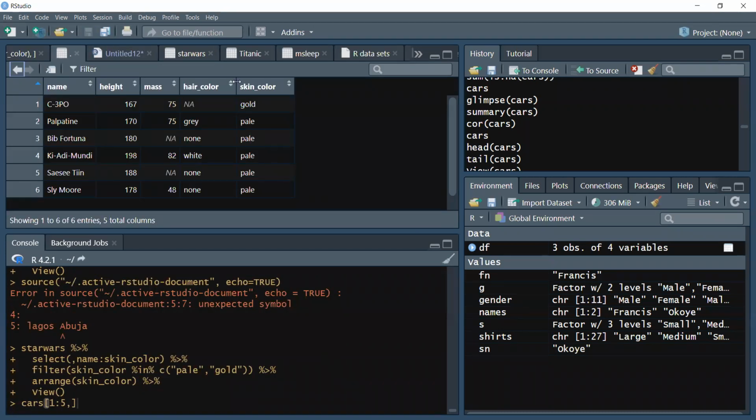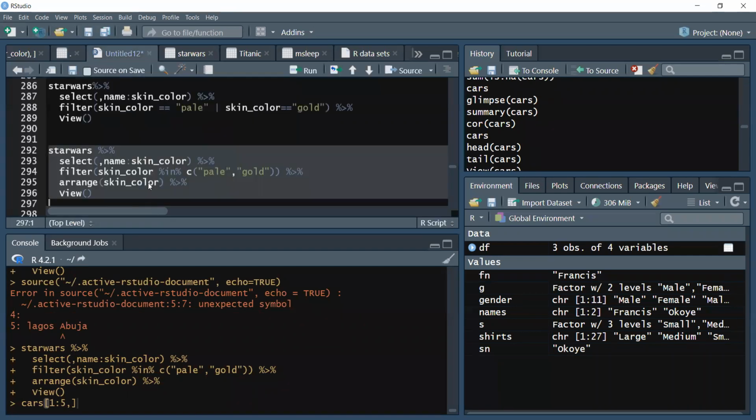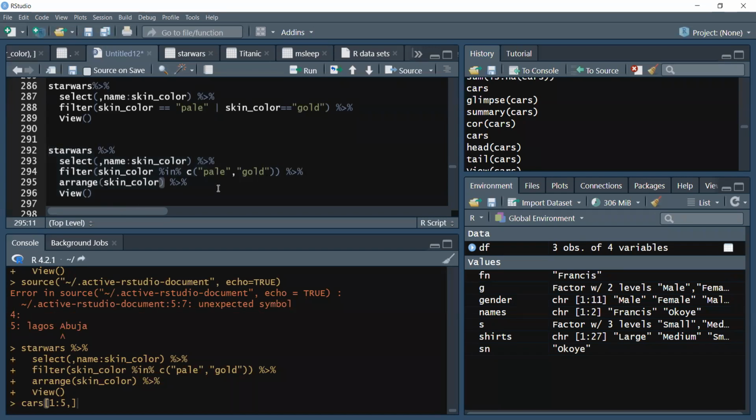So that just arranges them. But if I want it in descending order, the other way around, what do I do? If I want to do the other way around, I would put descending. Descending, yeah. So that's how. All right. So when we come again, the other thing, I will treat missing data.